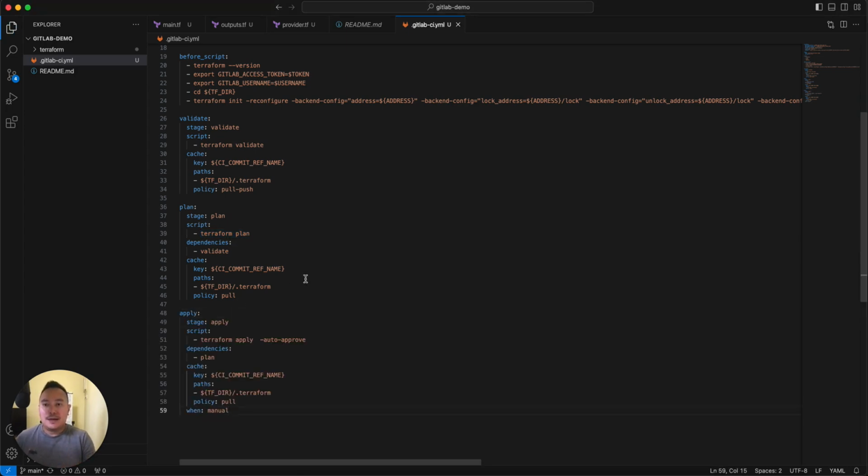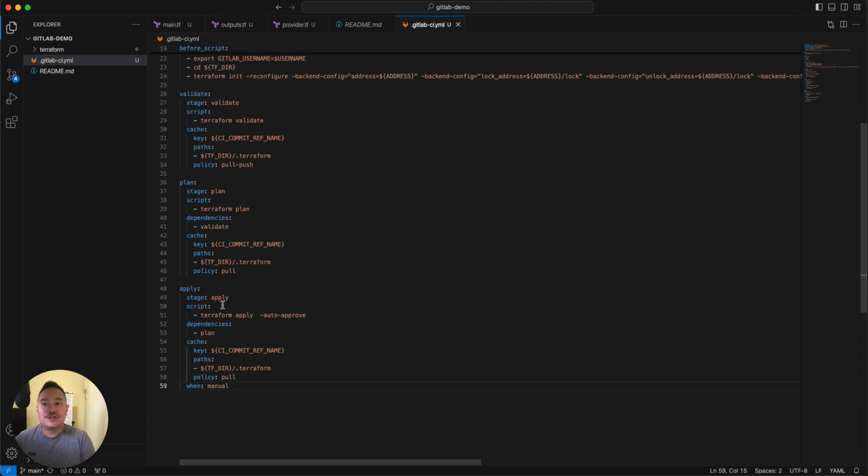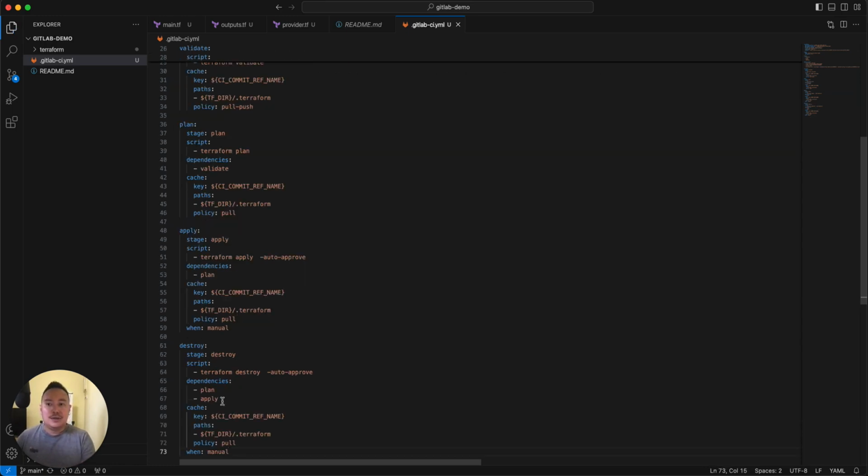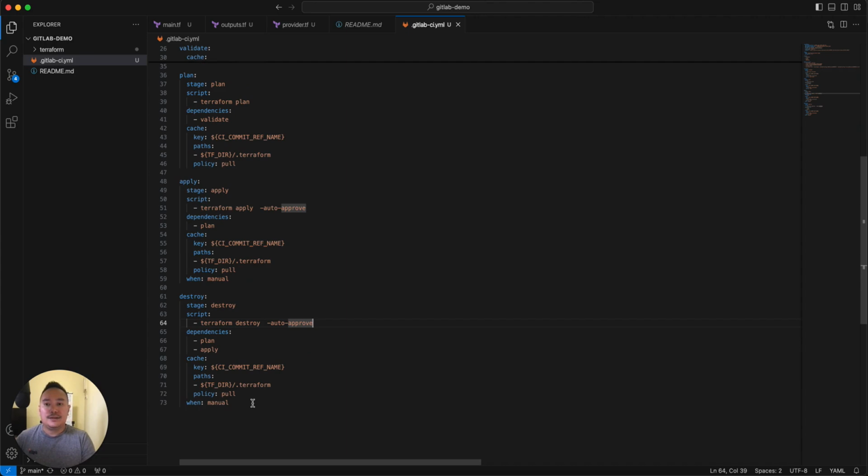Then we'll have the apply job under the apply stage, and it will execute Terraform apply. So this is the command that actually executes the creation of the S3 bucket. And if you see here, it's a manual action. As for the last job, we're going to be creating a job to destroy those AWS resources. So it's a destroy job under the destroy stage, and the script will be Terraform destroy. And same as the apply job, it's going to be a manual action.